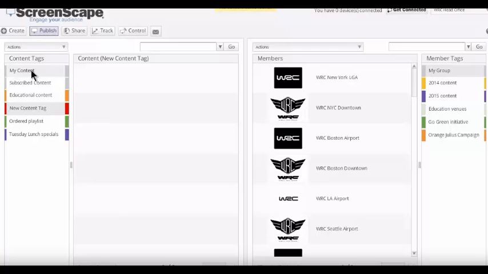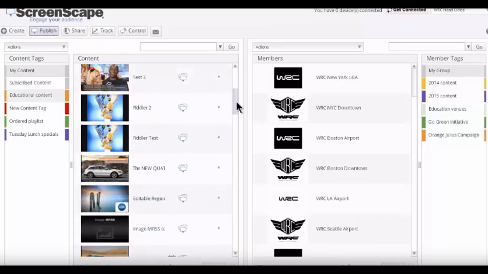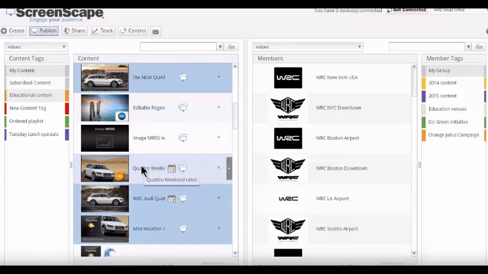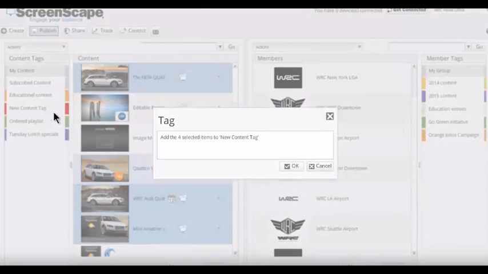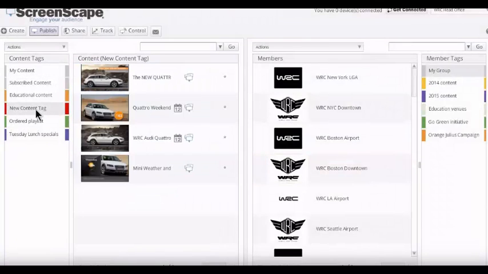So it's empty right now, and to fill it up I would go to all my content, listed under my content. I would select say these 4 items that I have decided belong to the new content tag, and I drag them over, drop them, and now when I look at that new content tag, there's 4 items in it.